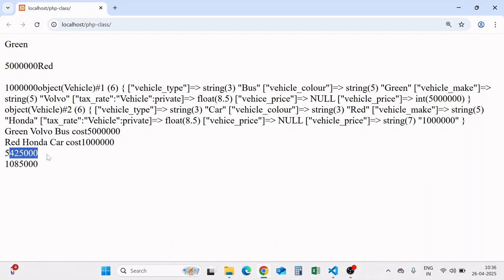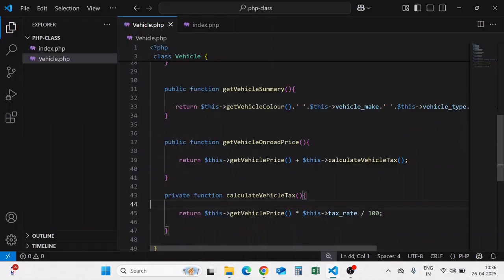You can see the on-road price for the bus object is 54,25,000, which is 50 lakhs plus 8.5% of 50 lakhs. Also the on-road price for the car object is 10 lakhs 85,000, which is 10 lakhs plus 8.5% of 10 lakhs. So it is clear we can access private properties and private methods of a class from inside the class.